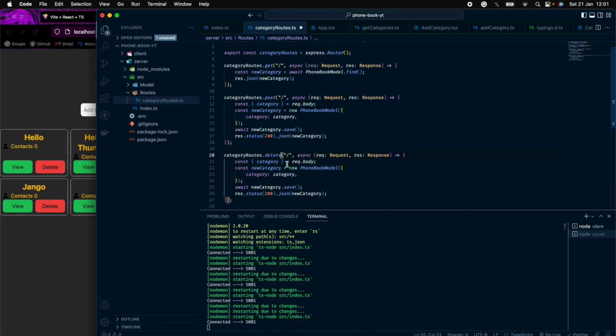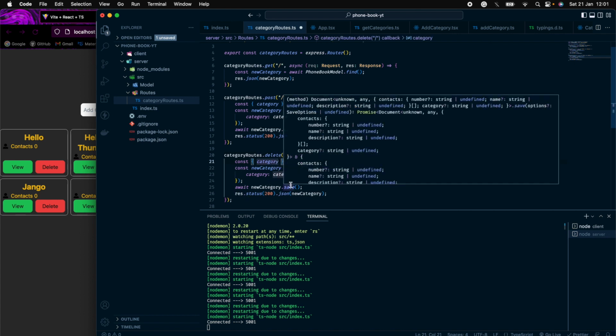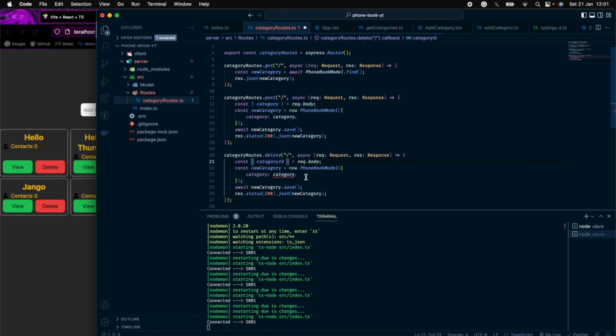It will be in the /contact path, and I'll have to destructure the ID from the client. The client will be sending an ID for what category I want to delete, so that will be sent through the body. I'll destructure that out and I'll delete the category. So this part I also don't need.